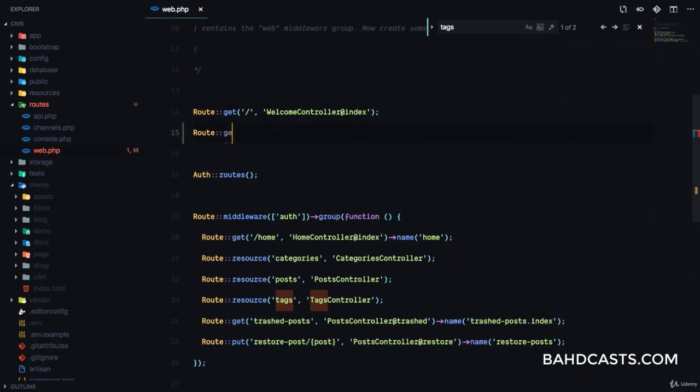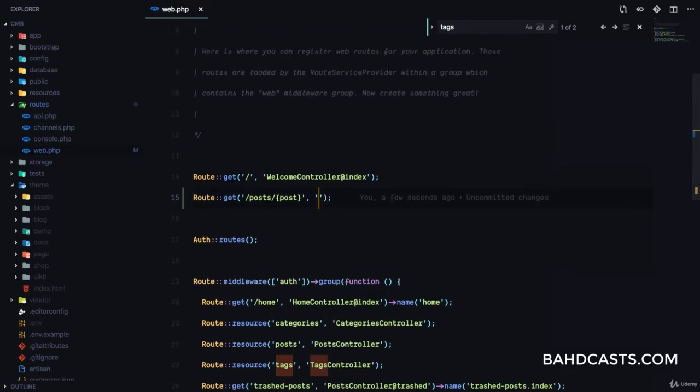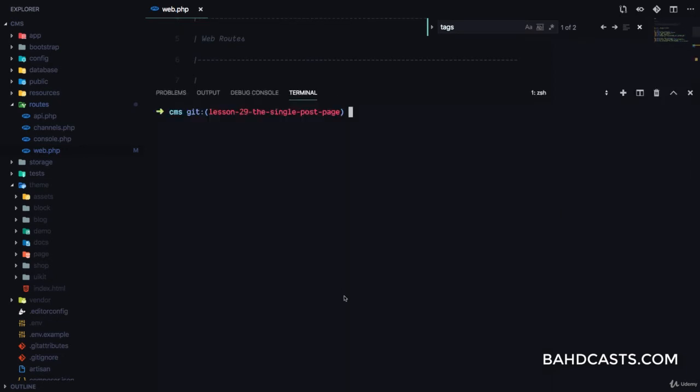So we're going to have a route get, and this is going to be slash posts, then slash the post right here which we're trying to view, and this is just going to go to blog slash post controller, but we're going to put it in a blog namespace. Let me show you. I'm just going to make a controller, make controller blog slash post controller, like that.